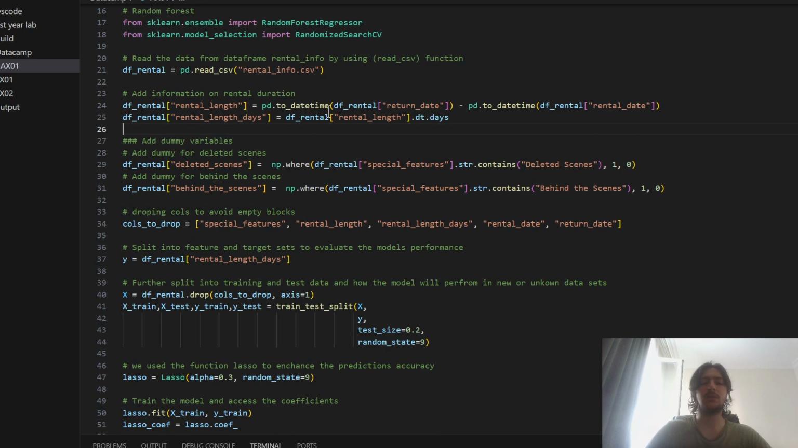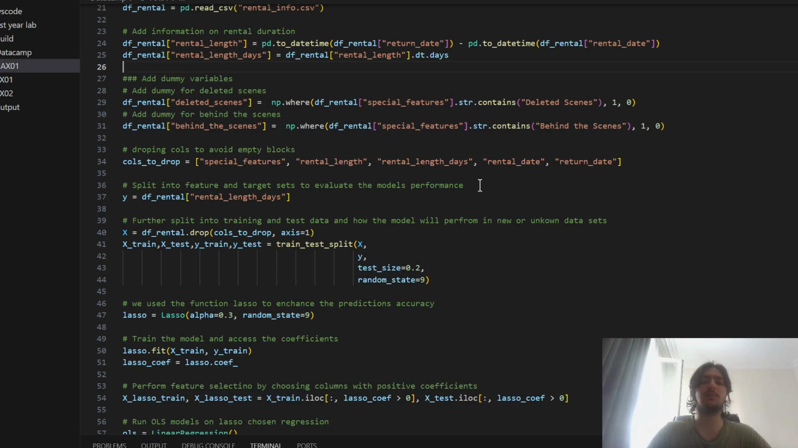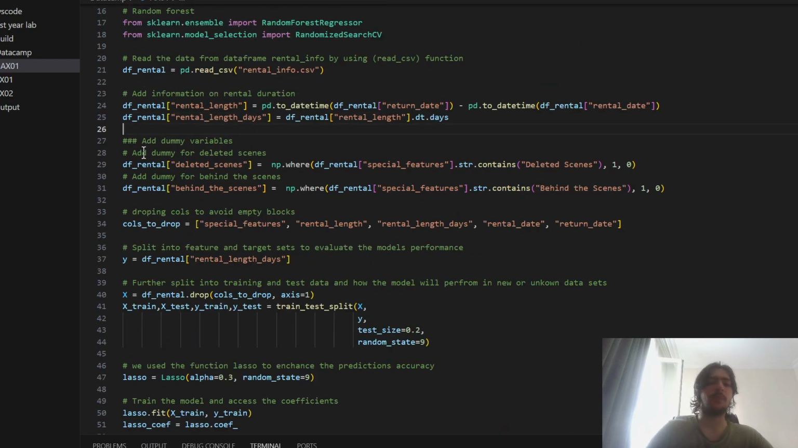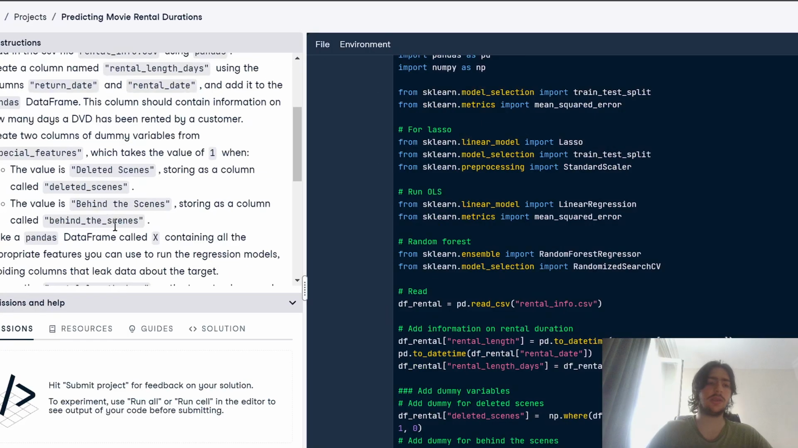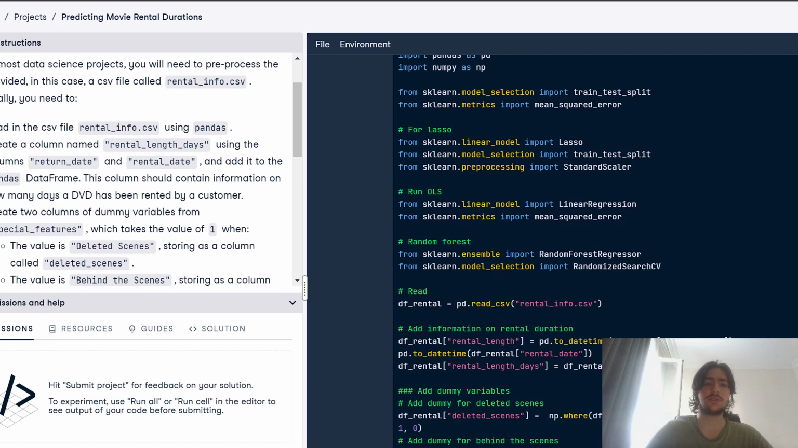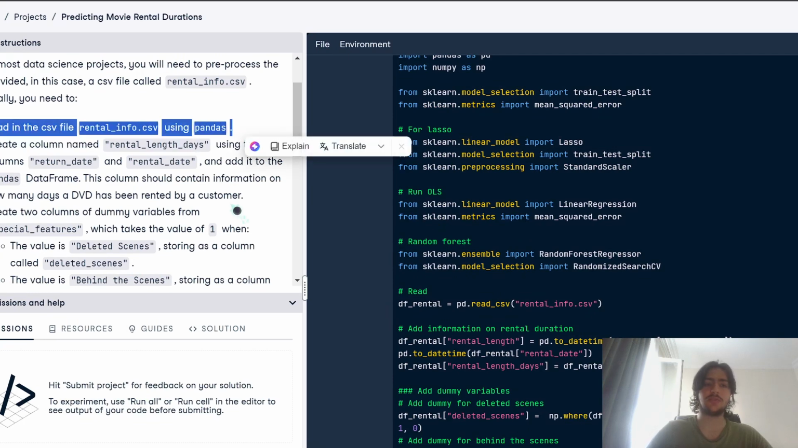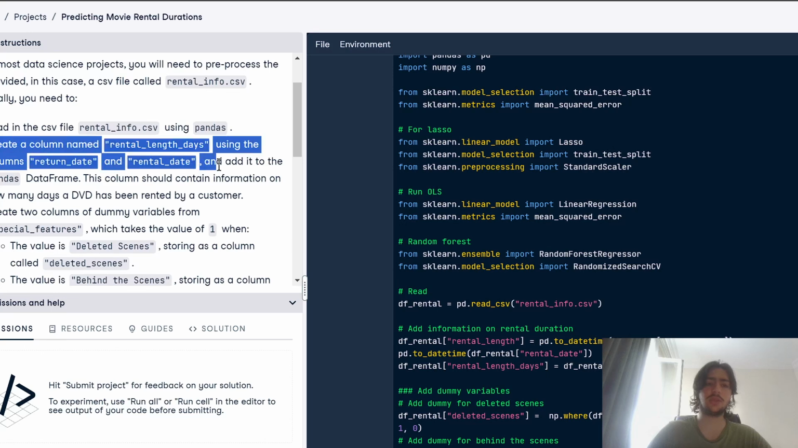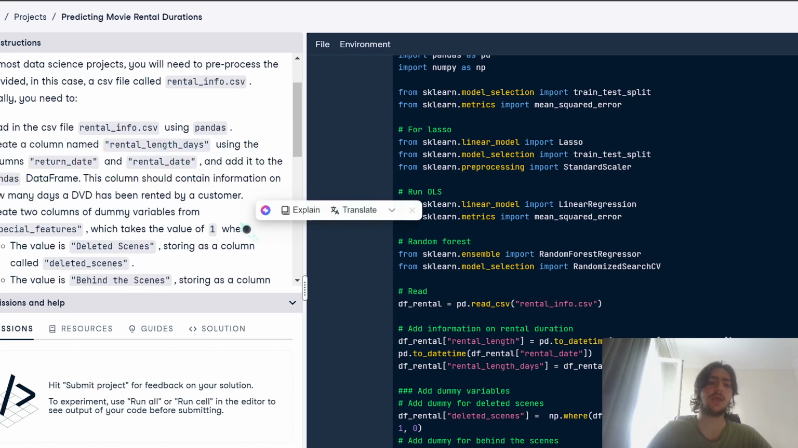So let's get into our next step of the code, which is the most important. So we start coding from here, okay? Let's have a look at our directions again. Firstly, we read the CSV file using pandas and create a column rental length, to get how many days this customer had rented the DVD, how many days he took it.